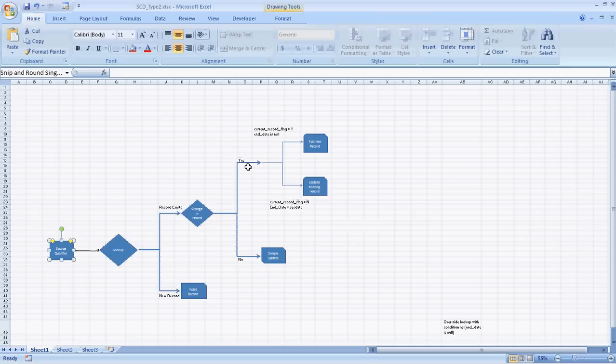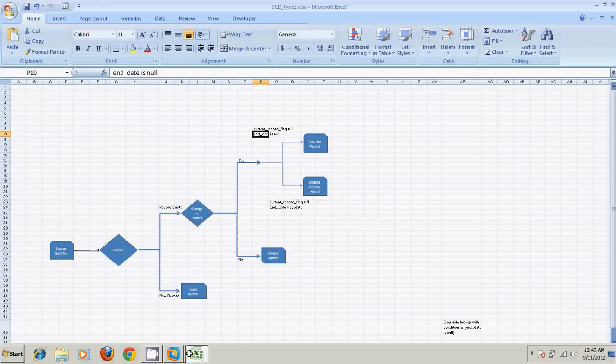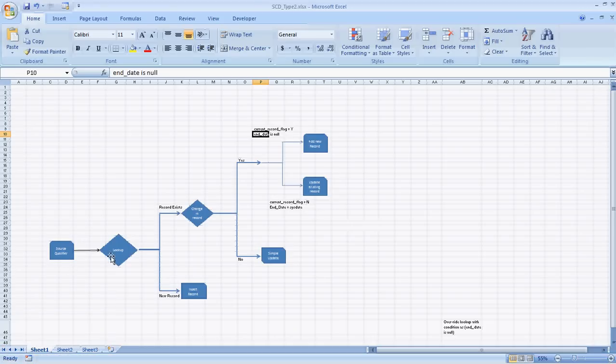If we find any changes in those 4 columns, the existing profile will be ended, that is we will make the current record flag N and mark the end date as sysdate. For the new profile, the start date will be sysdate, the current record flag will be Y, that is the active profile, and the end date will be null. After the source qualifier we will need to have a lookup.